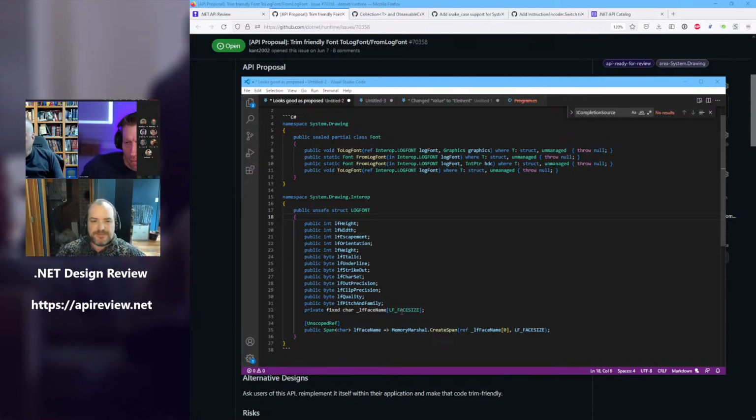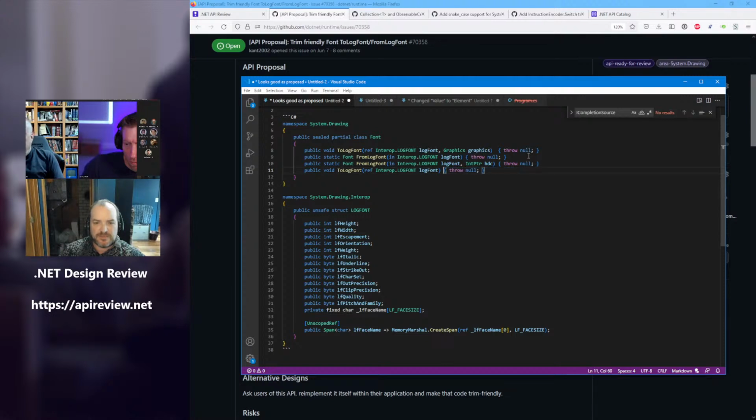The only question I have here is, do we expose the LF face size const? I don't think we need to. They can do LFace name dot length, and the JIT will treat that as a constant. Okay. The JIT has special recognition for create span, where the length given is a constant, so it should all be fine.